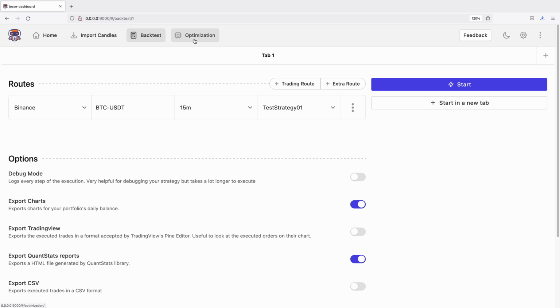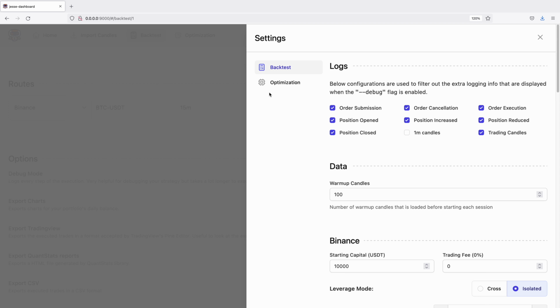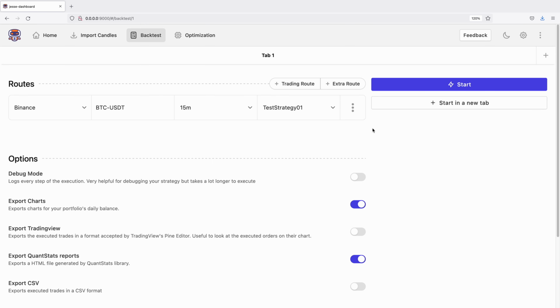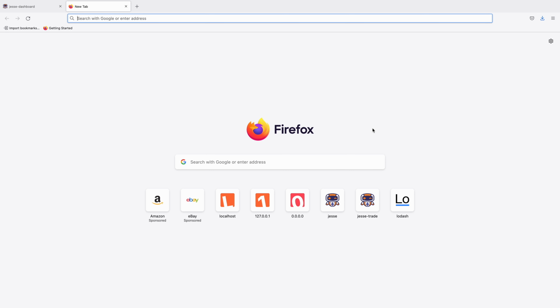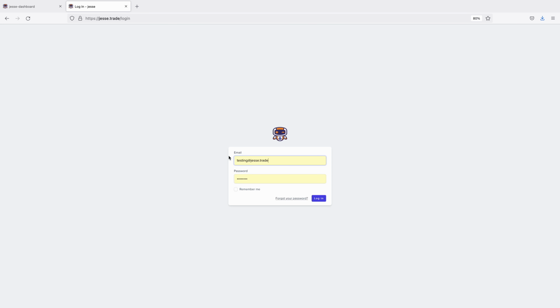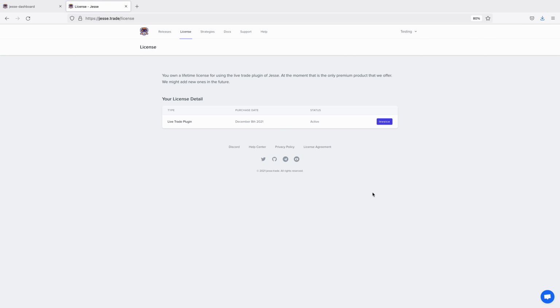Alright, let's for a second assume that we have a profitable strategy and now we want to run it live. In our current navbar, there is no page for live trading. And if I open the settings page, there is no tab for live either. To install the plugin, you have to have an account on our website, which is jesse.trade. I'm gonna log in with an account which I registered a few minutes ago. An active license is mandatory for installing the plugin. As you can see, I have already purchased one.